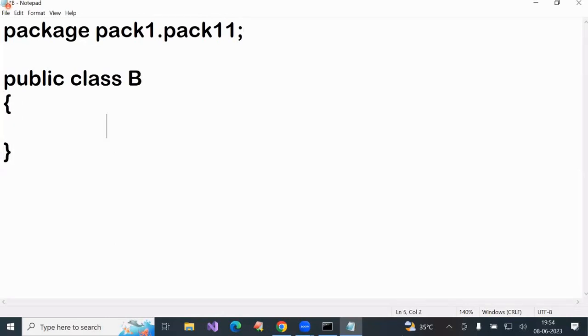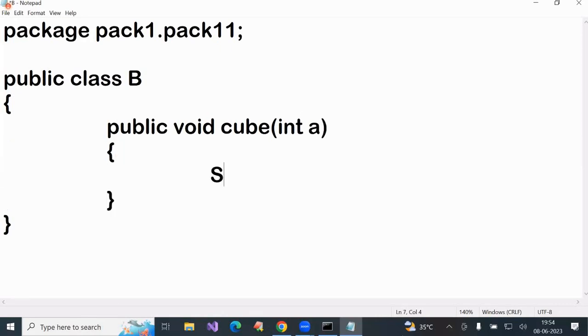Here one method I'll write. Public void cube, which will take one integer. System.out.println A into A into A. Note, write this program.